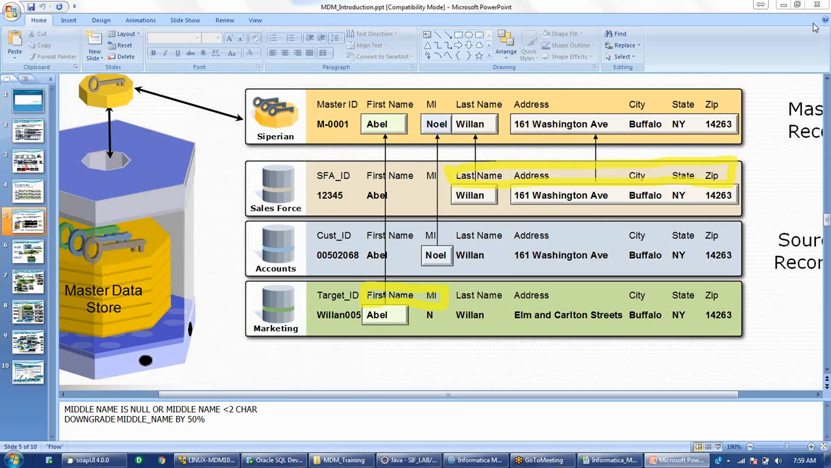So now what we have to do here? I have to put some numbers here. That is called a trust number. The business has told us that for last name you can trust Salesforce, probably second they might have told accounts, then marketing. So they need to tell us the order basically.